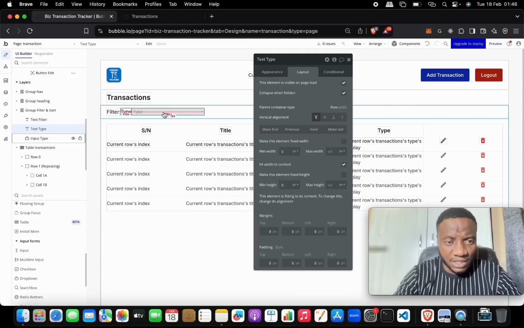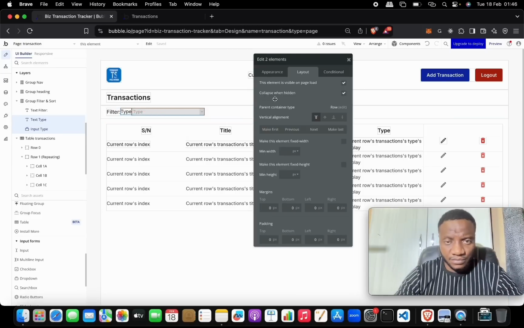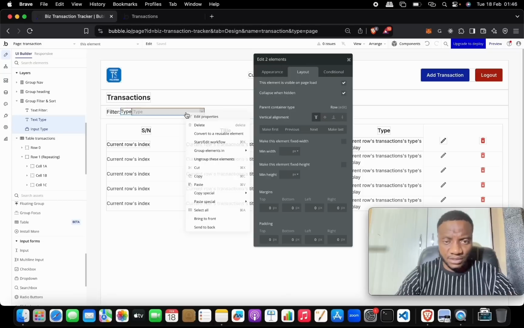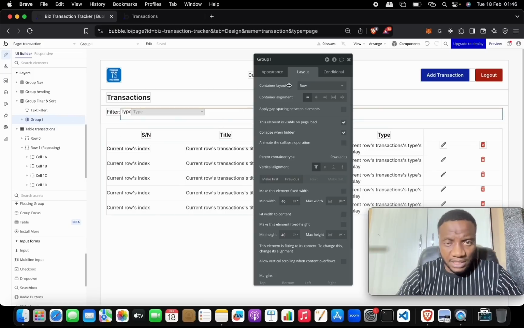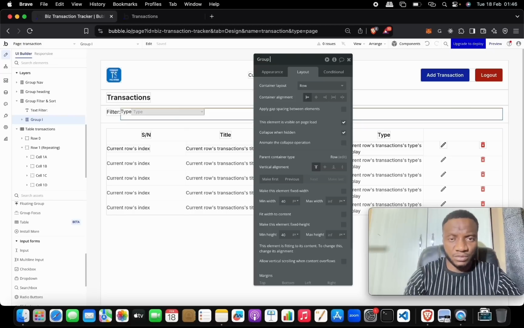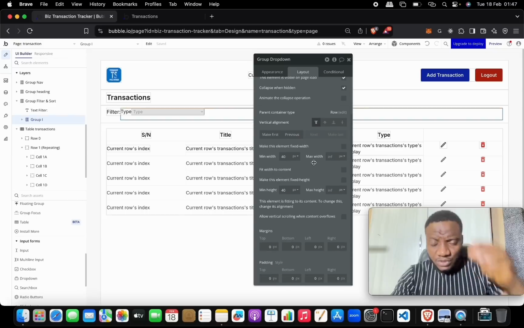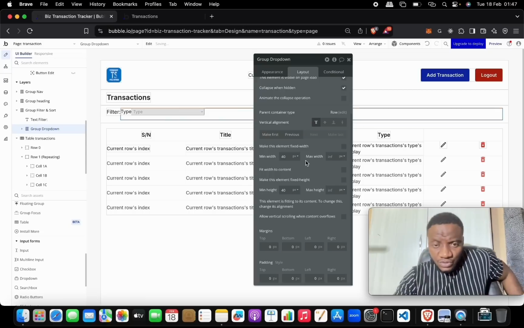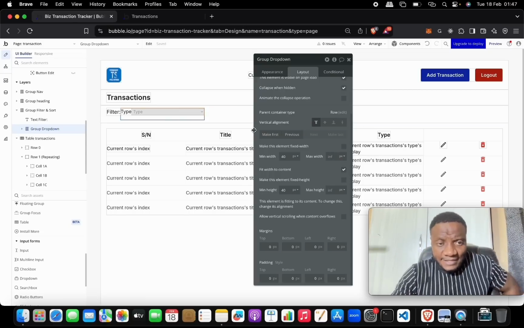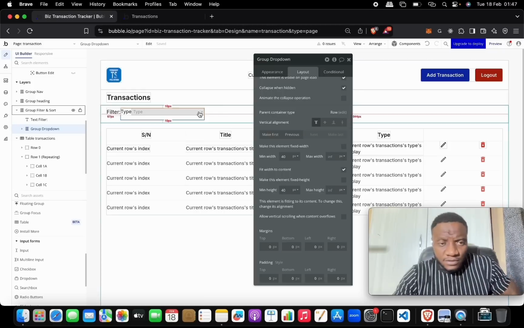And let's group this together. So if we group this, we want to group it into a row container like that, and we'll say group inputs or group drop down like that. That should be okay. For this group, we want to say fit width to content. All right. And what else?